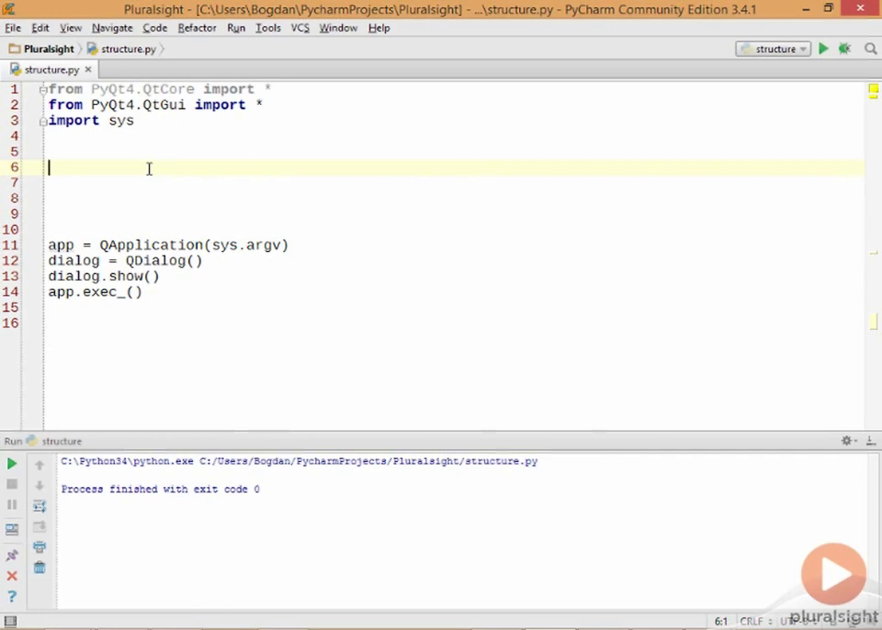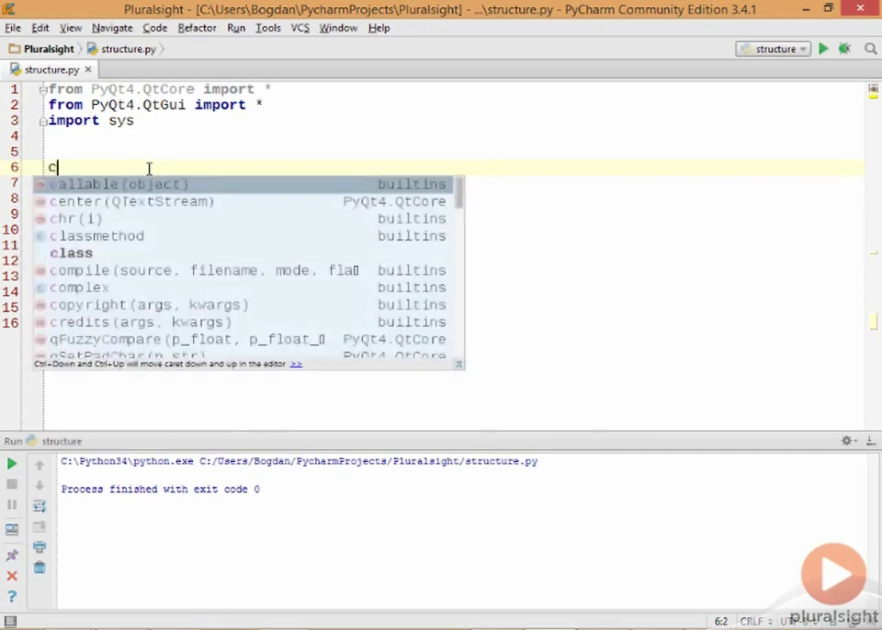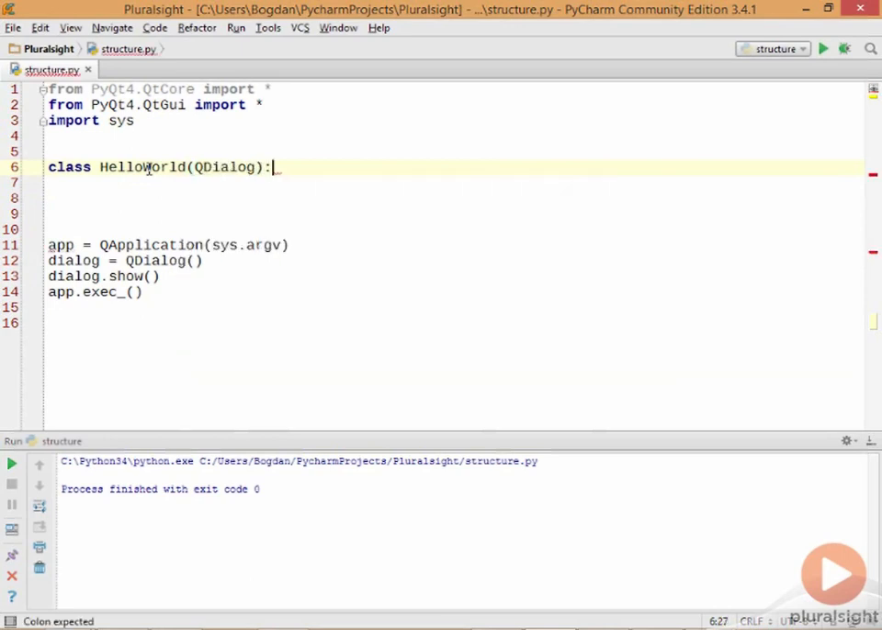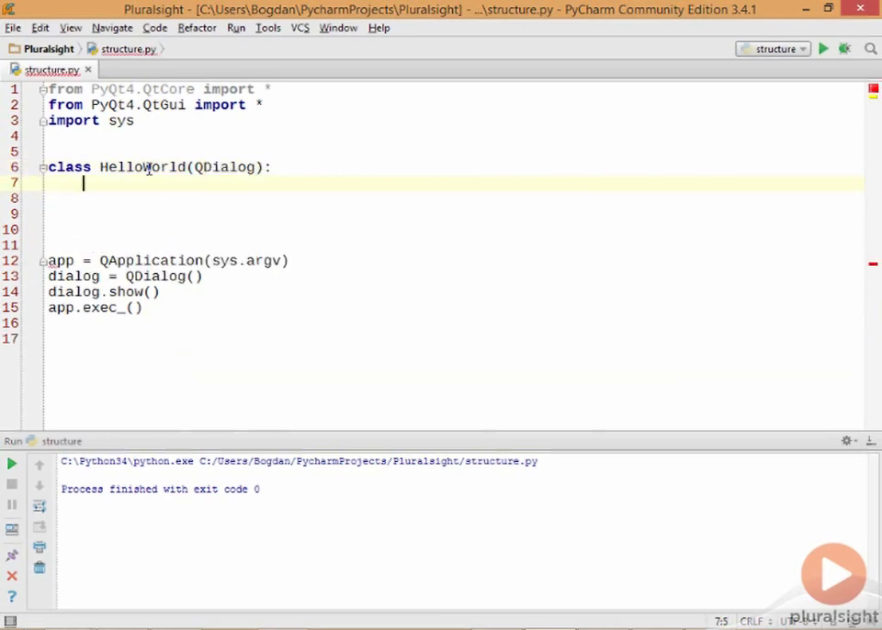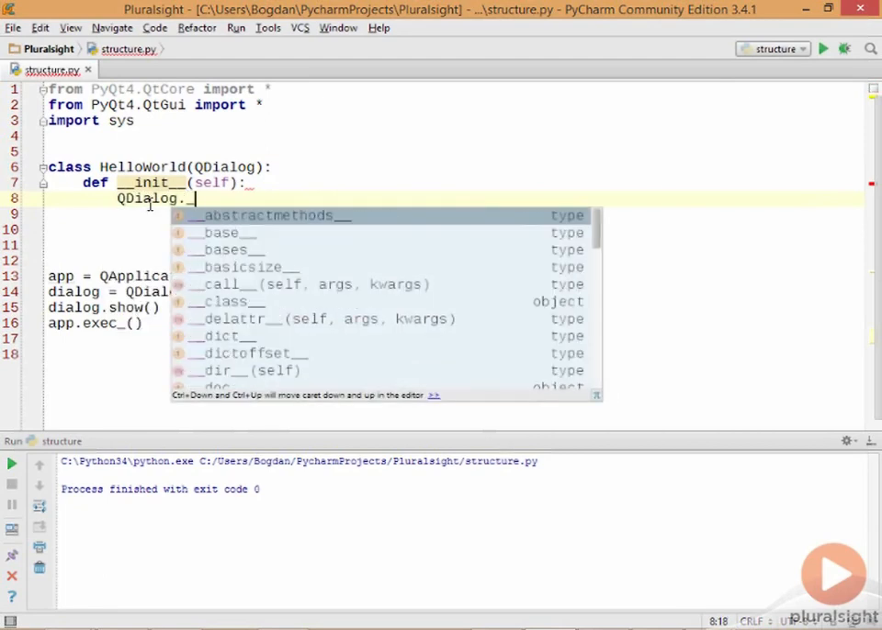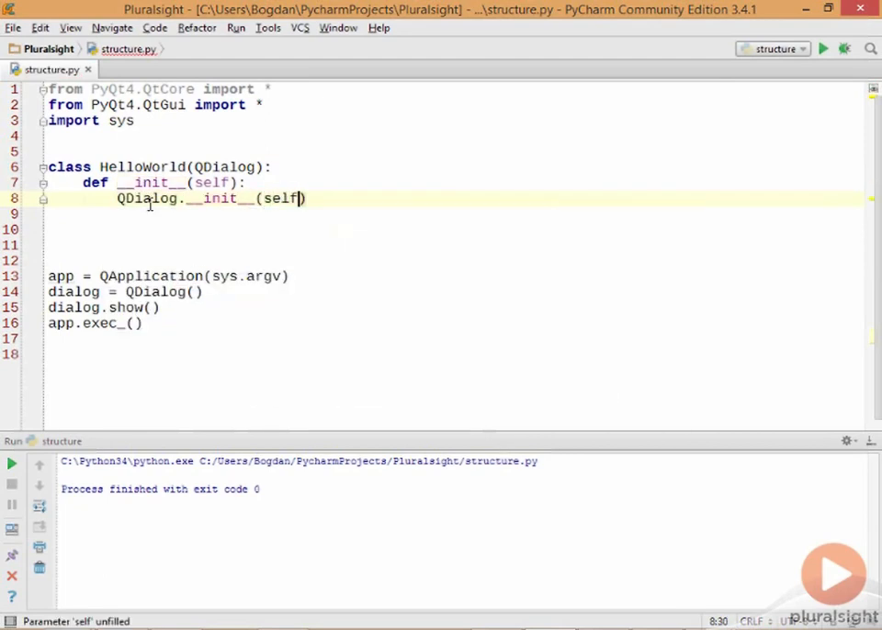Since QDialog is a class, we need to write our own class, and I'm going to name my class HelloWorld and inherit from QDialog. In this video I'm just going to override its constructor method. But the first thing you should do when overriding any constructor method when it comes to QWidgets is call its parent or QDialog's constructor method. The way to do that is simply by typing QDialog.__init__ and passing self as an argument.